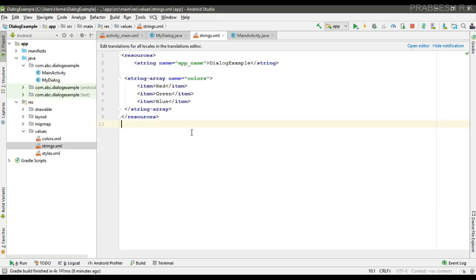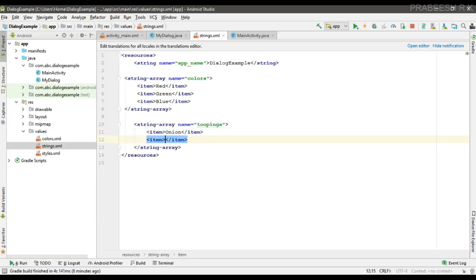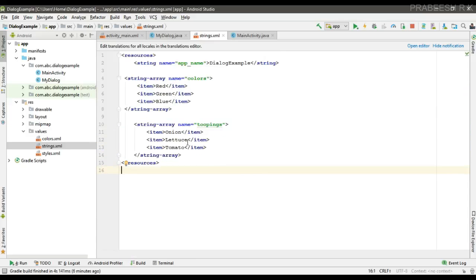So first, I am going to add a string array, and the toppings are the items. Okay, so here I place a simple string array that contains 3 items. Now we are going to display these items on a dialog with checkboxes.